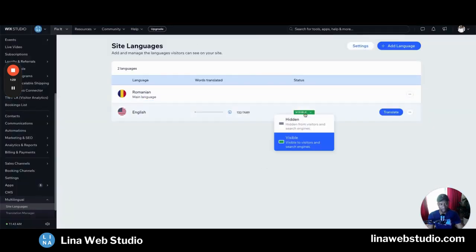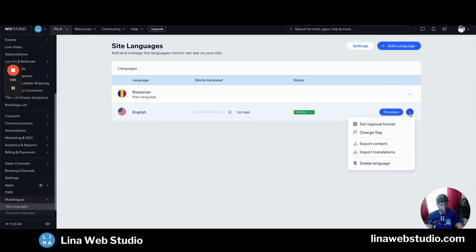Right here, you'll see you can hide or make languages visible. So let's say you had like 13 languages and you wanted to hide a few because they were no longer needed, this is where you would do it. Furthermore, you'll see these three dots right here. You can set the regional format just in case you want to change it from Romania back to America. You can just do it here or vice versa, or you can change the flag if the country's flag has updated. Wix also allows you to export the content and import the translation, right?